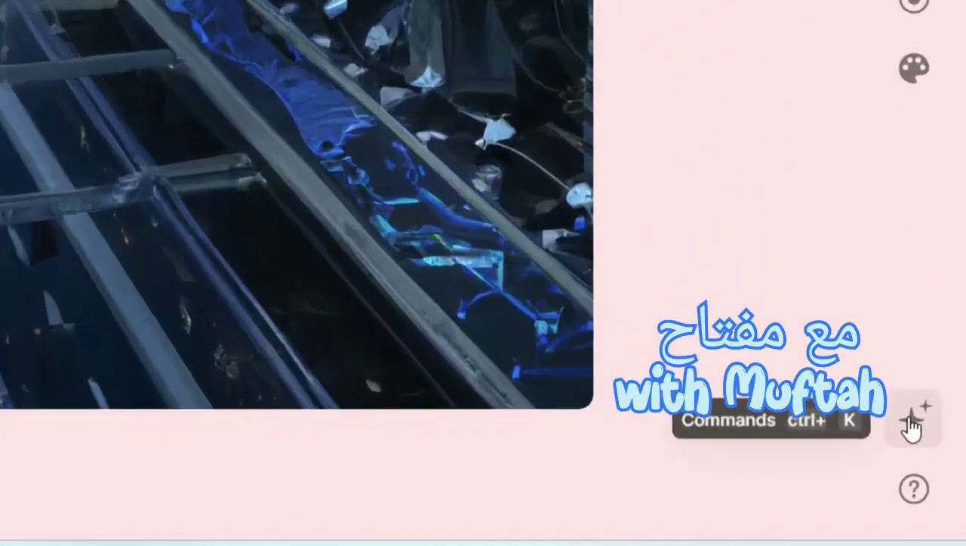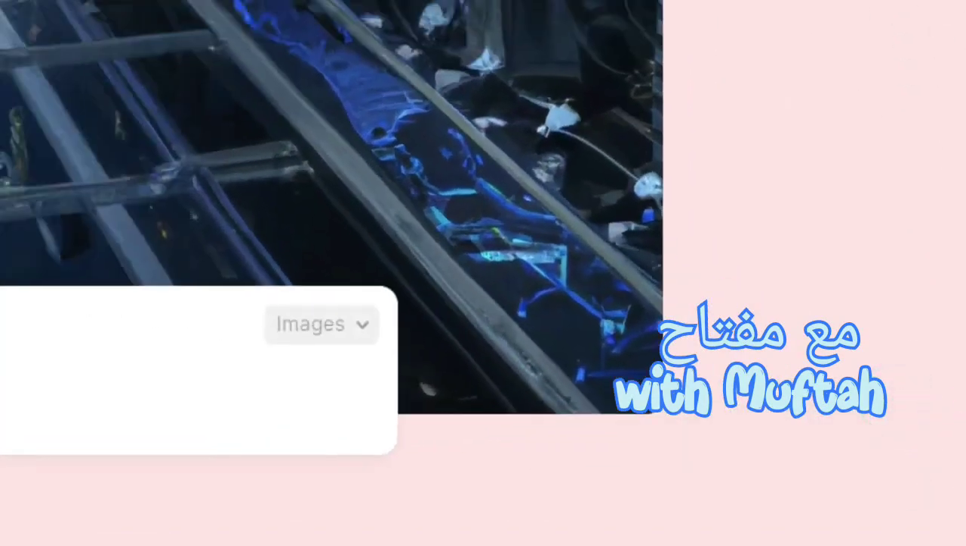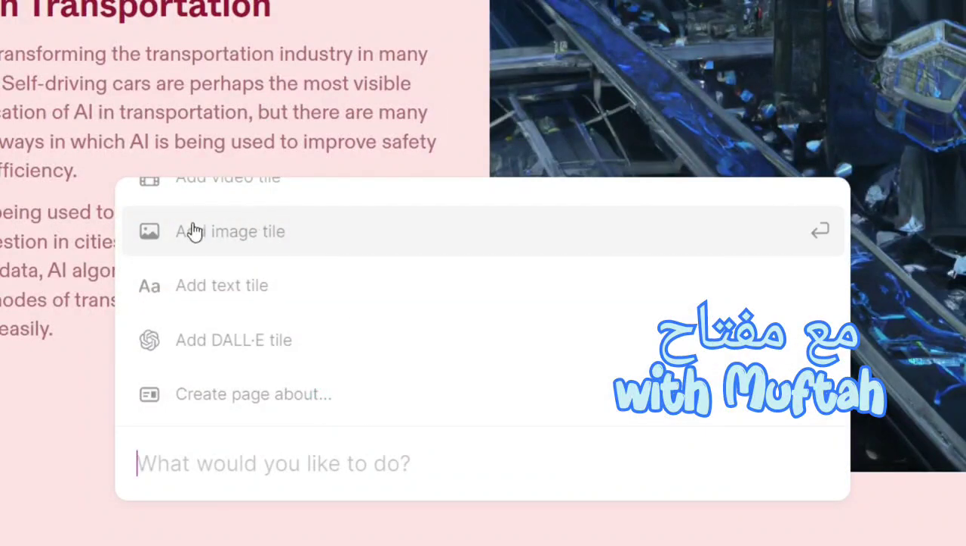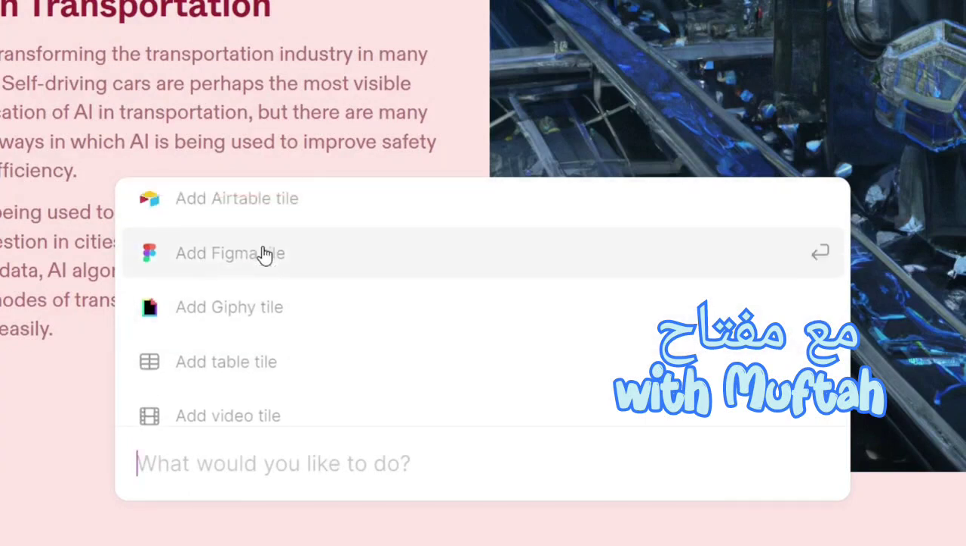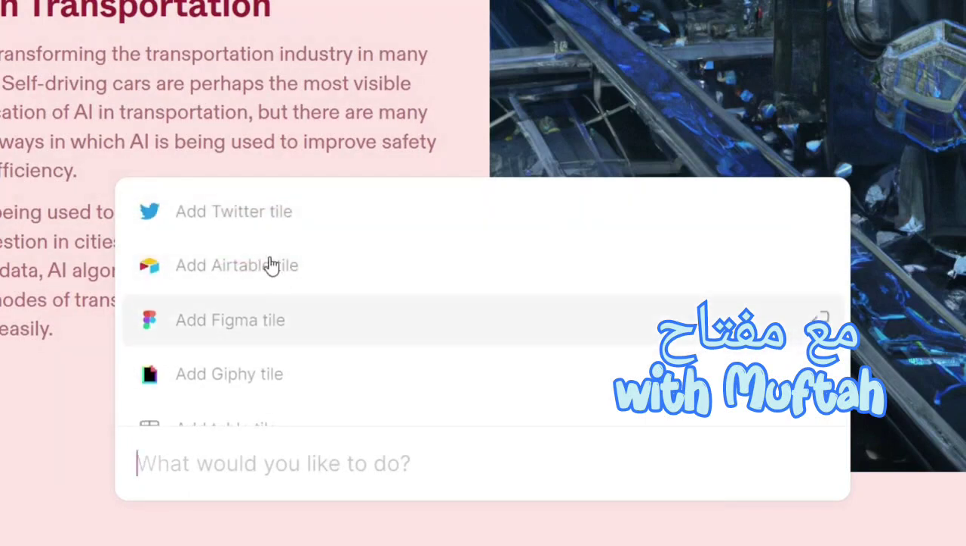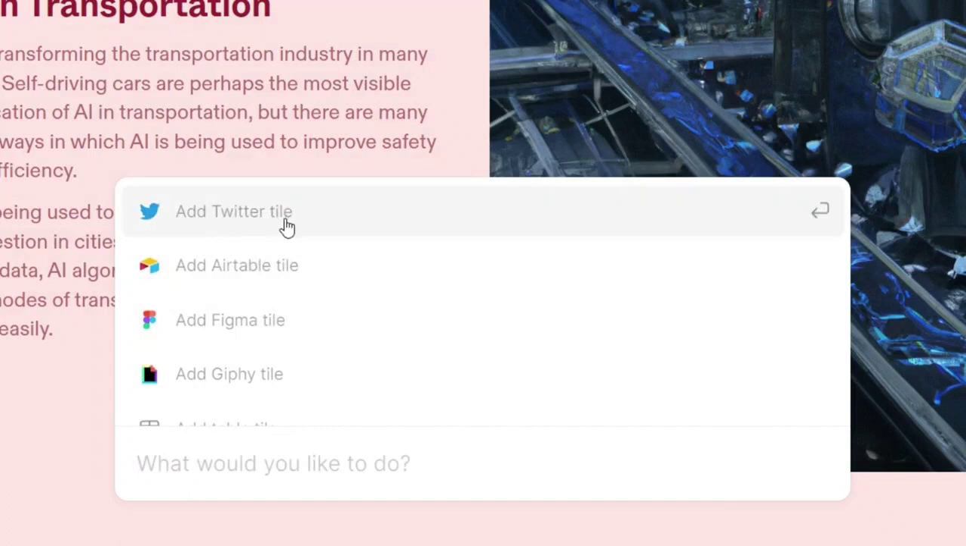Next, you have a commands icon here, using which you have lots of options. So for example, you can add an image, you can add text, a DALL-E tile, and you also have options to add video and tables to this slide in the presentation. And you have lots of other tools, like you can add a Twitter tile, etc.